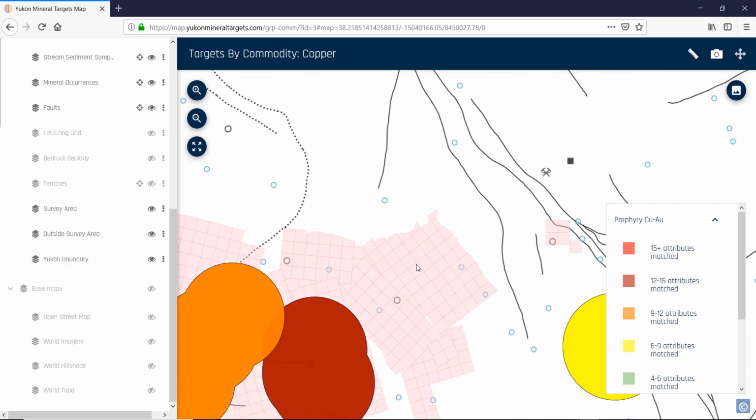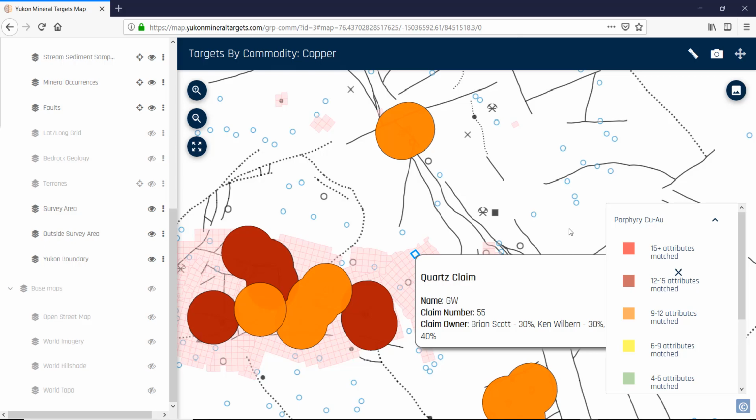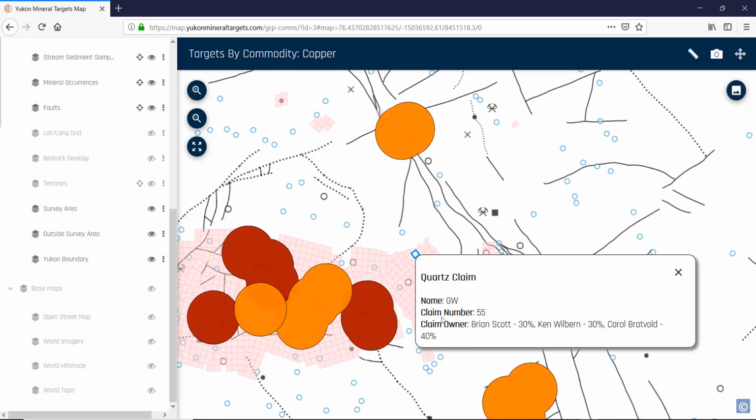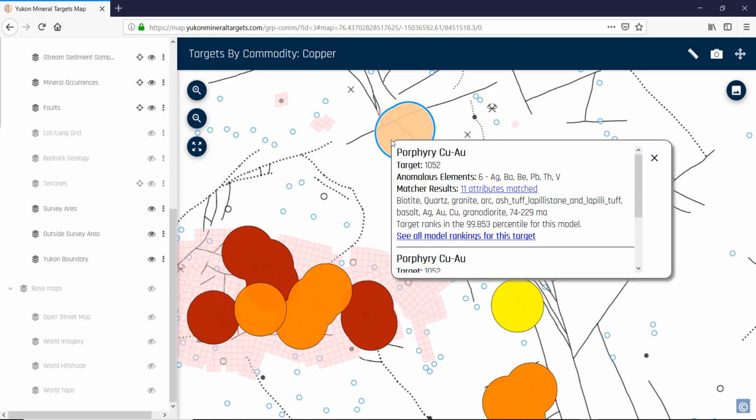Zooming in further, we can see the individual claim blocks that come from the YGS as well. Clicking on an individual cell provides the name, claim number, and claim owners. Focusing on an individual target brings up a summary pop-up with the target number, its anomalous elements, the number of attributes matched, its percentile ranking, and 2 hyperlinks. One hyperlink here takes you to the match report. The other hyperlink shows you all the model rankings for that target. We'll now navigate to the individual match report for target number 1052.